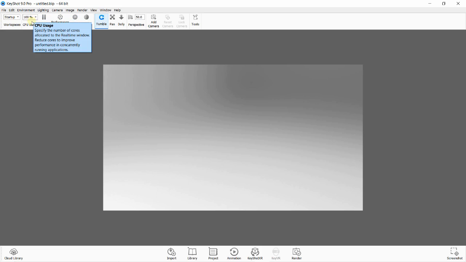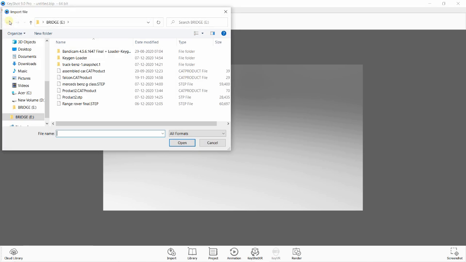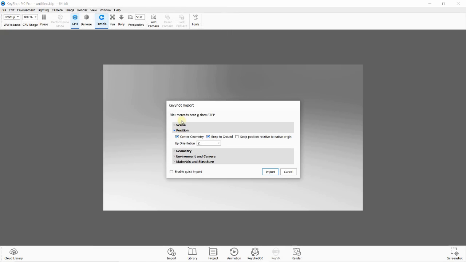This is the CPU switch. If you want to switch it to GPU, then you can, and the software will work on GPU. I recommend if you have a good quality GPU, then switch it to GPU, or else keep it on CPU. I have a good quality GPU, I think Nvidia 1130 something, don't know.